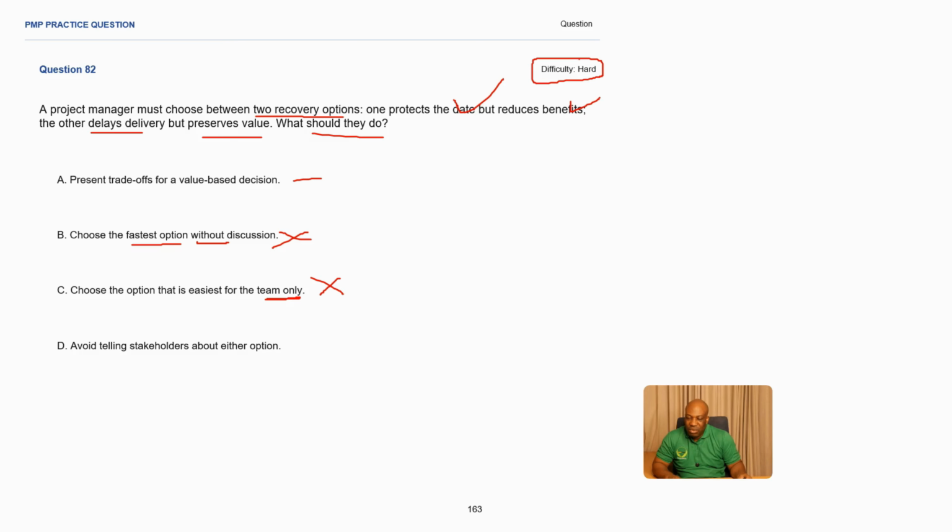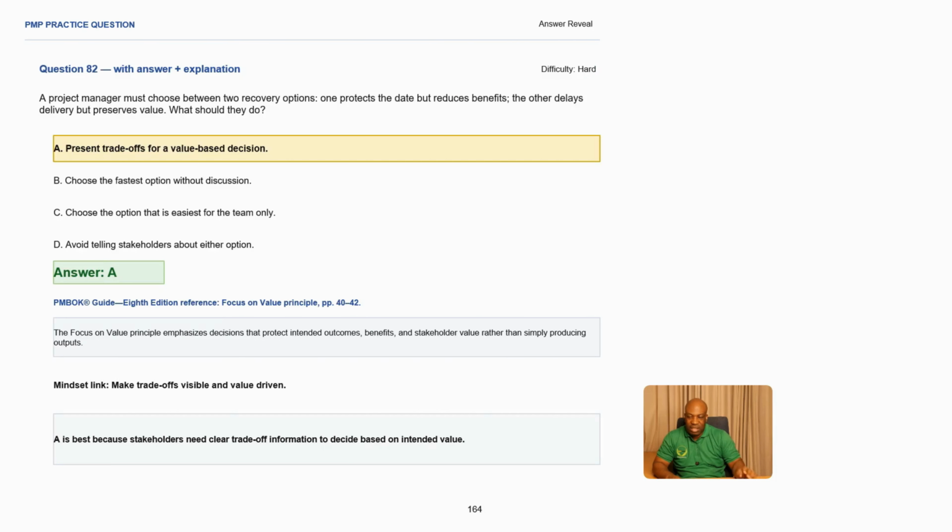Avoid telling stakeholders about either option. Don't avoid telling stakeholders anything. Be transparent and honest in a project environment, making A the best answer in this particular scenario. You need to present trade-offs for a value-based decision. This is very important. You have two options to choose from, one that protects the date but reduces benefits, and the other which is going to preserve value. So you need to trade off on one of them. You present trade-offs for a value-based decision.